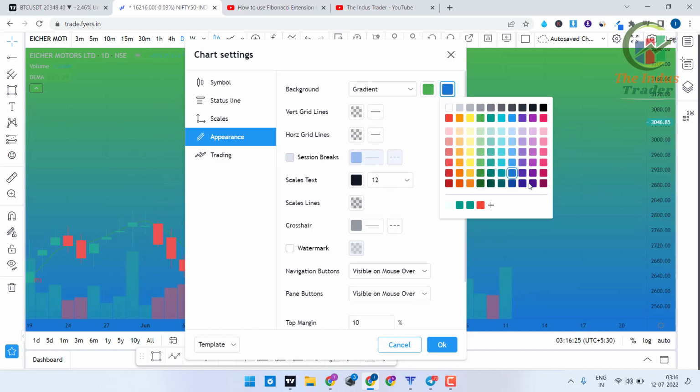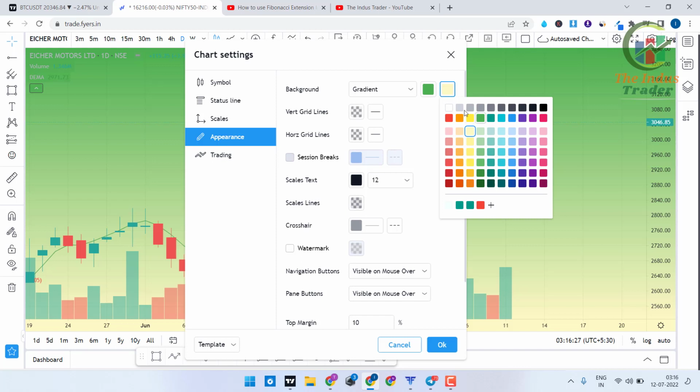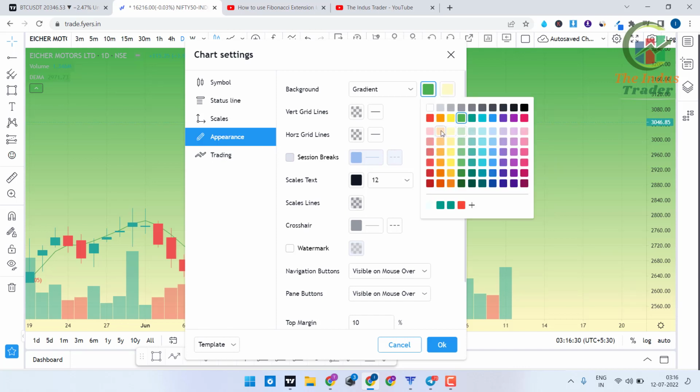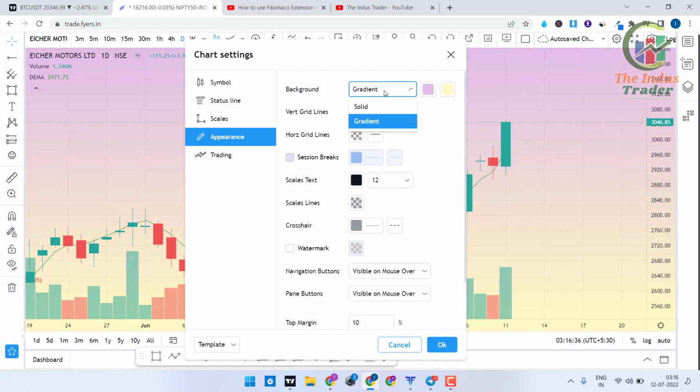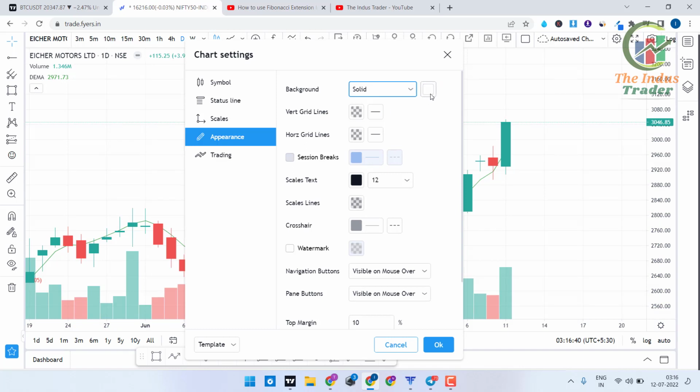You can see two colors, but make sure you add light colors. Let me add two light colors. You can see this is the gradient, and these are the gradient colors you can use. But personally, I just use a solid color, that is black. Or else if you want dark, you can simply switch your theme to dark.